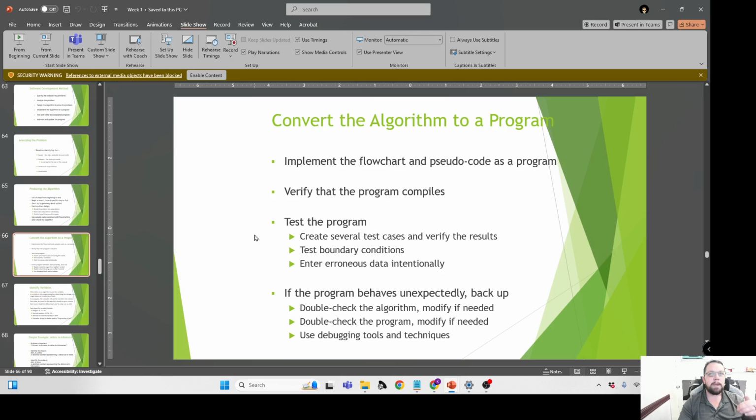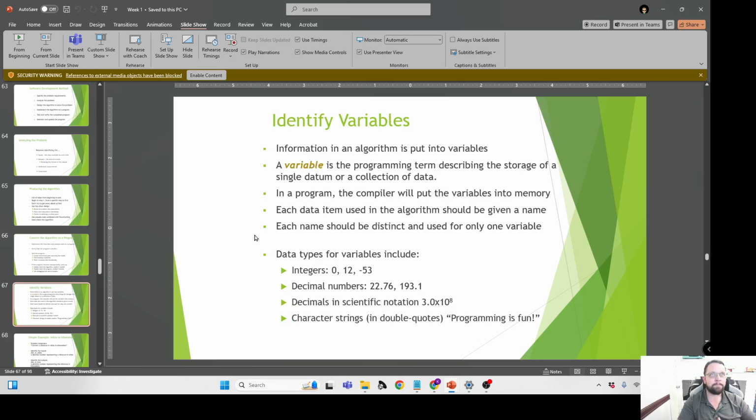And then if the program behaves unexpectedly, pause, back up, double check the algorithm, double check the program, modify those, and then there's debugging tools and techniques. We're going to learn more of those as we go through the semester. Identifying the variables is very, very important. The variable types and how we store that data is important. So there's levels of things that we need to understand here.